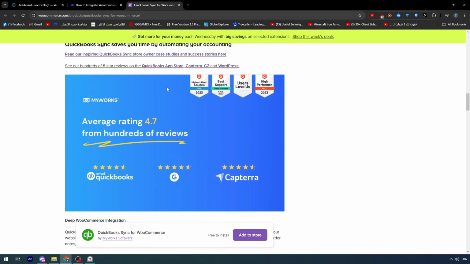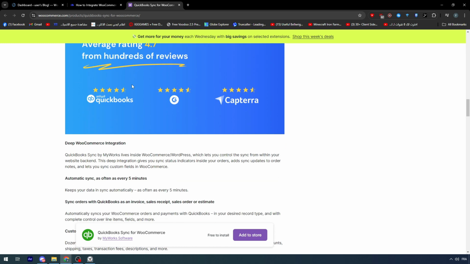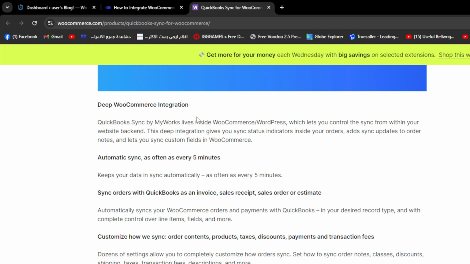Here are some other solutions, like QuickBooks Synchronized saves you time by automating your accounting. So here, it has deep WooCommerce integration. QuickBooks Synchronized by MyWorks lives inside WooCommerce/WordPress, which lets you control the synchronization from within your website's back end.